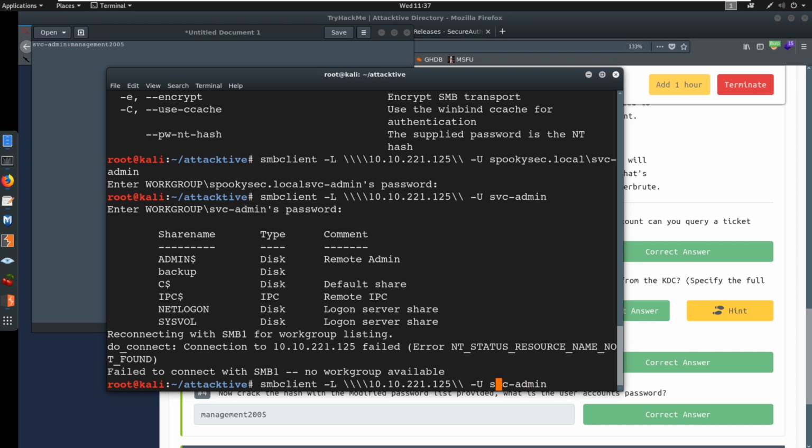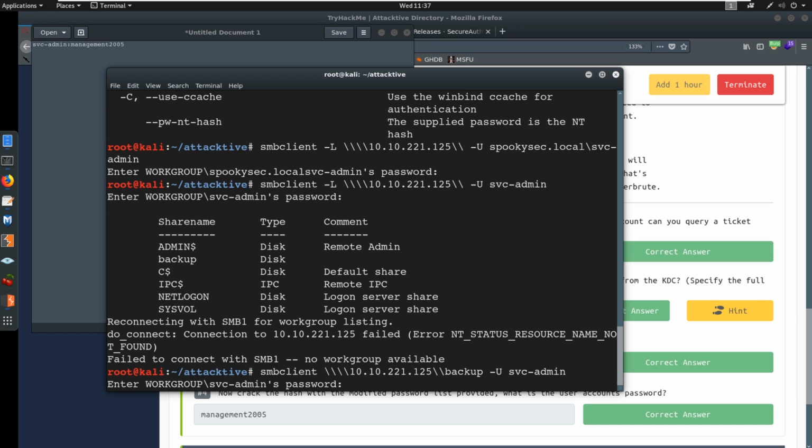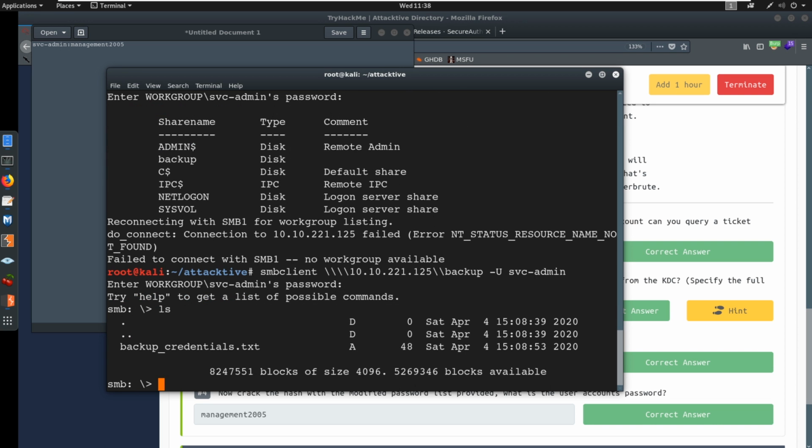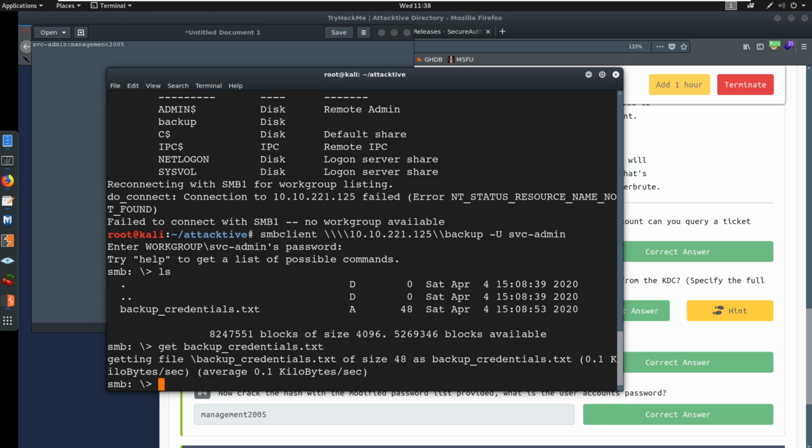So what I want to try to do instead is connect and just go and see what's in backup. So I'm going to take out the -L and try to connect to this. And I'm going to say again, management 2005. Okay, let's type ls. And you can see there are backup credentials in here. So let's just get the backup credentials. Just like that. Okay, it says we got them.